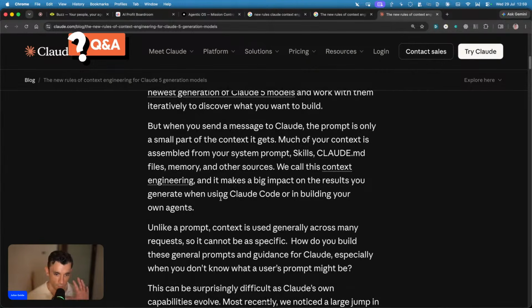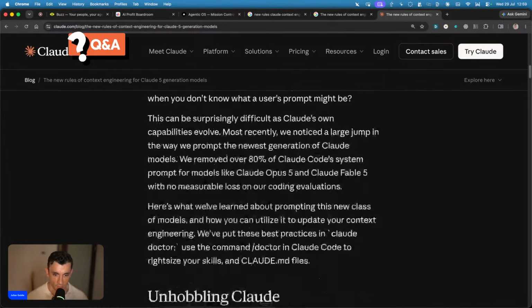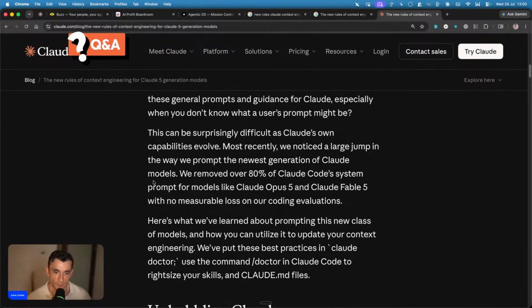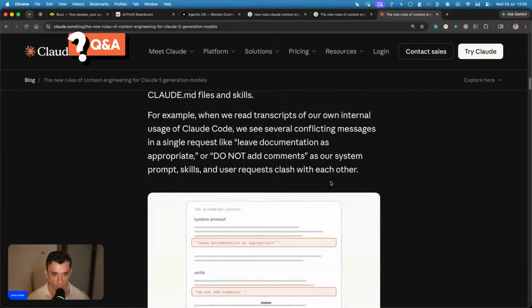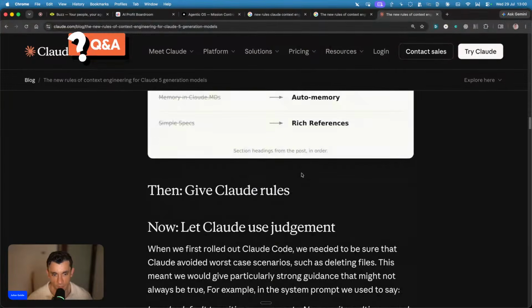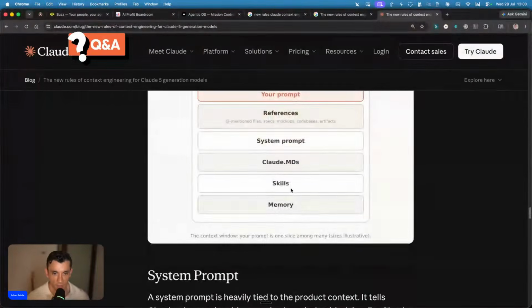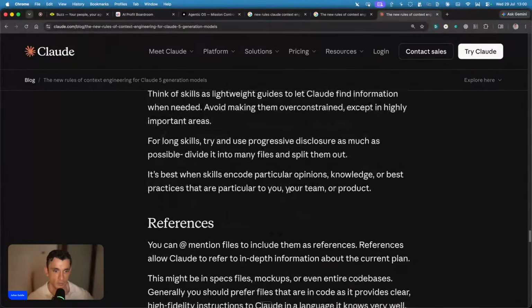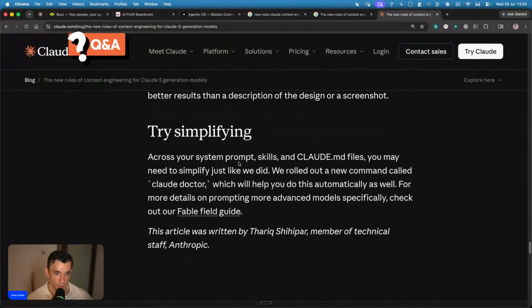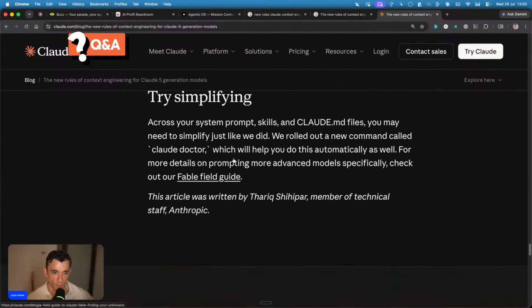So, when they reduced the prompts and the context that Claude is using, for example, with Claude Opus 5 and Fable 5, there was no measurable loss on the coding evaluations. So, one of the biggest takeaways from all of this is to reduce the amount of rules, simplify your prompts, simplify your skills, and just let Claude think for itself, use its own judgment.